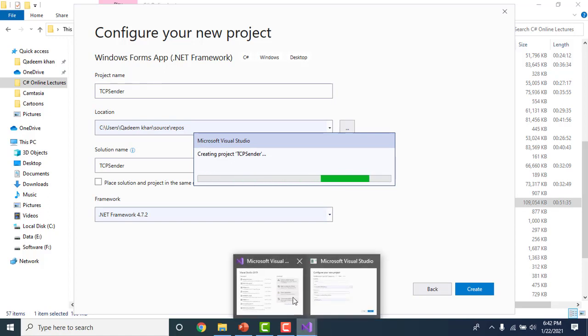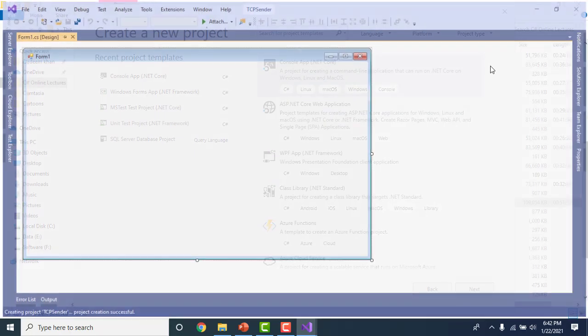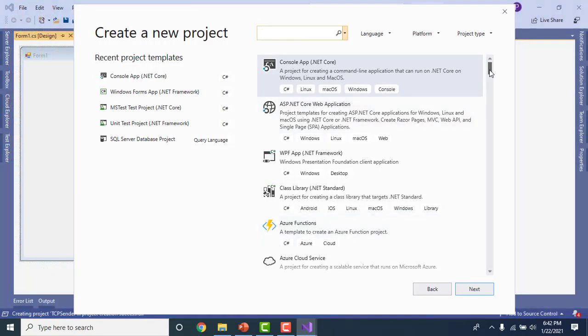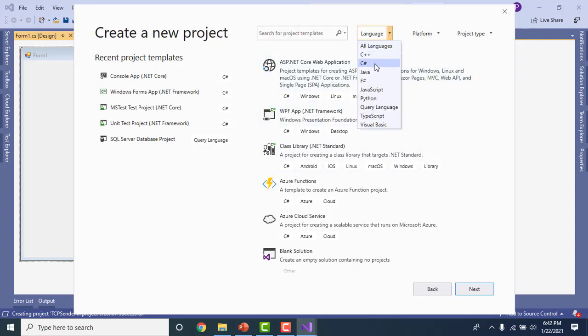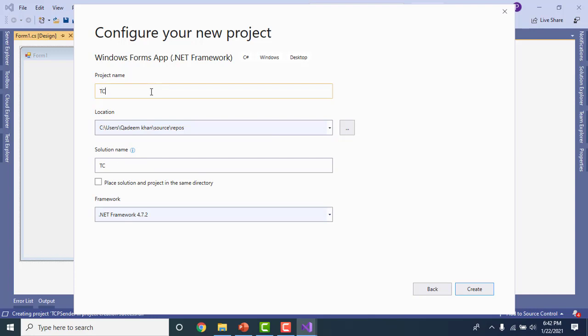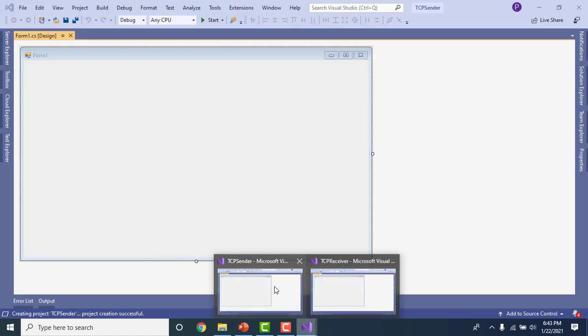Also, I will click for this. It creates a new Windows application. I will also need one client. This is the TCP sender, and here I also need another Windows application for the client. I will select C sharp, and from here I need another Windows application. Click next. Right here, TCP receiver, and click on the create button. Now I have two different applications. One is the sender and the second one is the receiver.